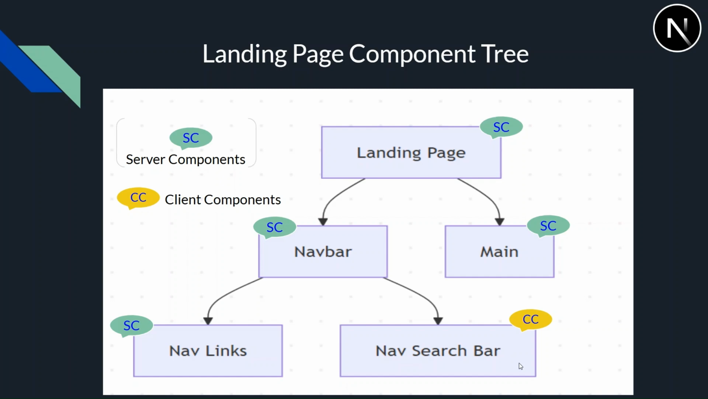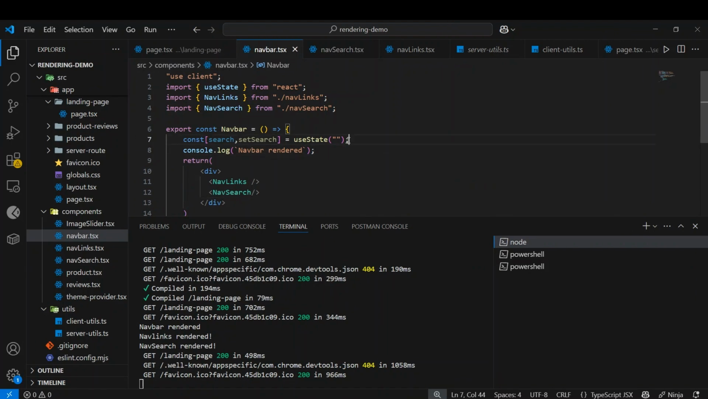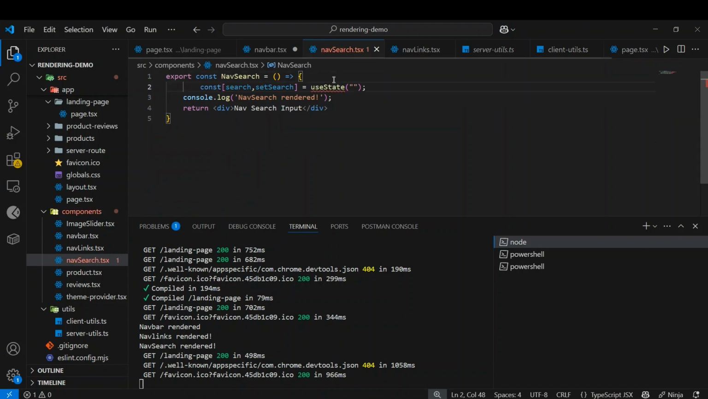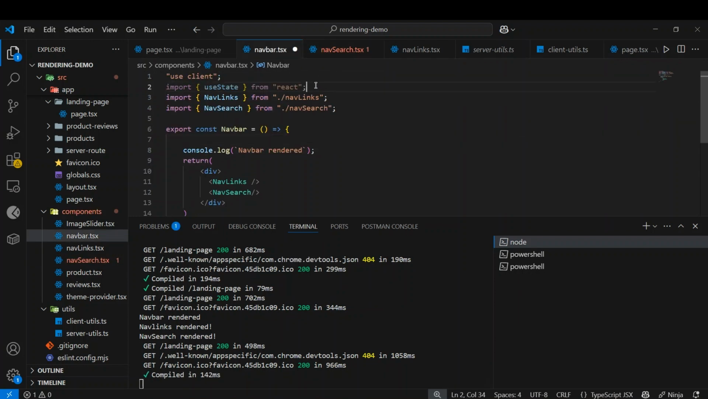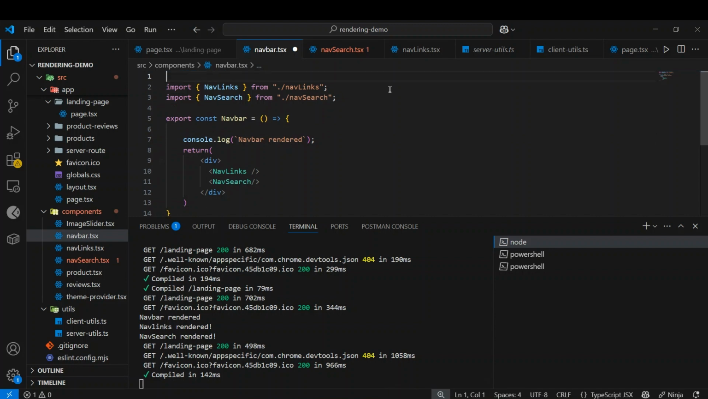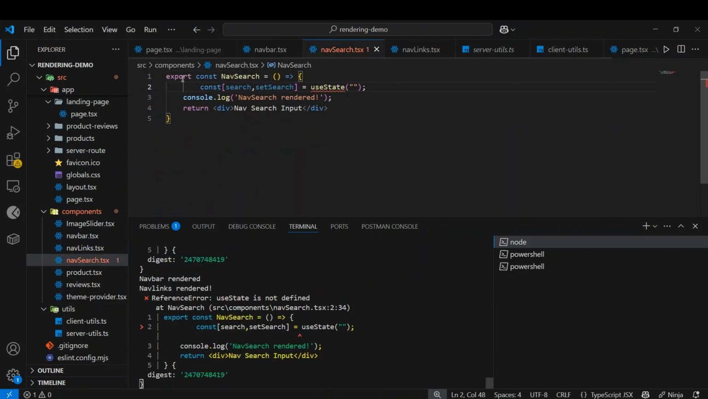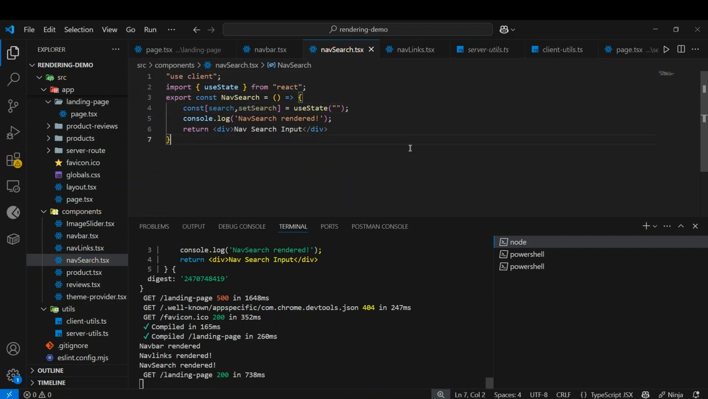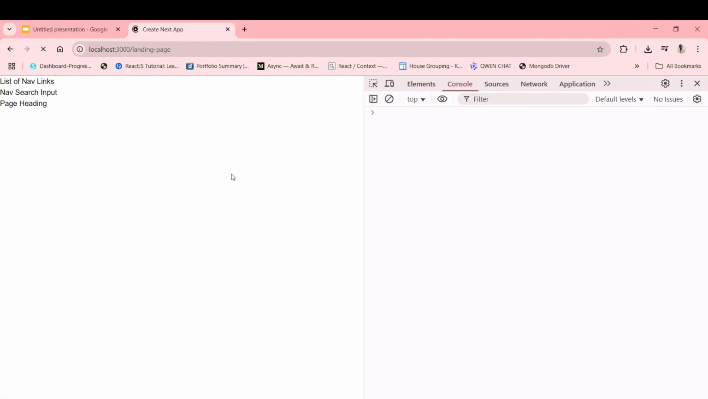Let's move on to Visual Studio. Here we can just copy this state, remove it from here, and go to the nav search bar. We can paste it here, and cut the state and use it from here. We can save the navbar over here. Now we add use client on top of the search bar. Okay, now we can save it completely. Now go to the browser and reload this particular page.